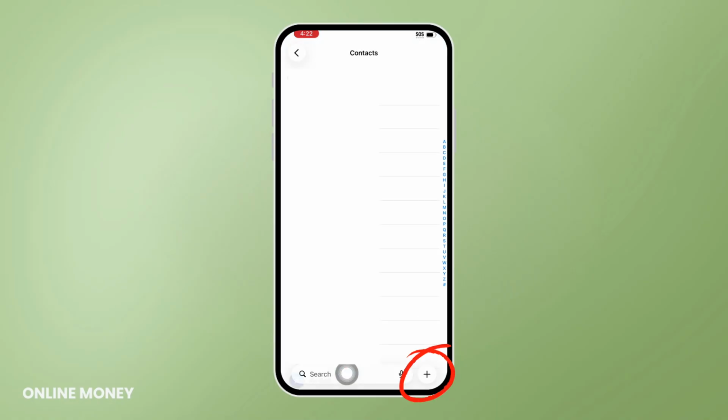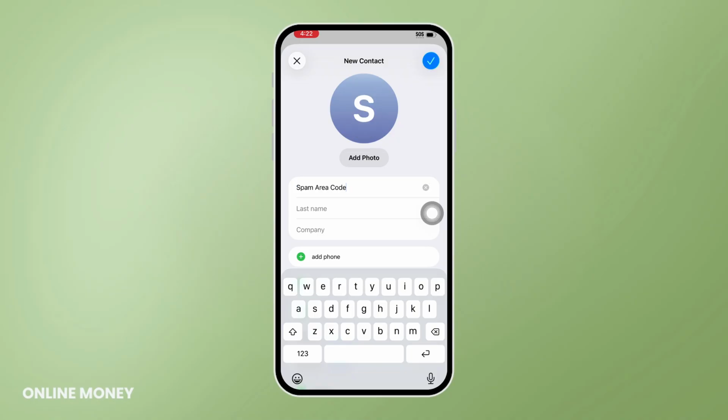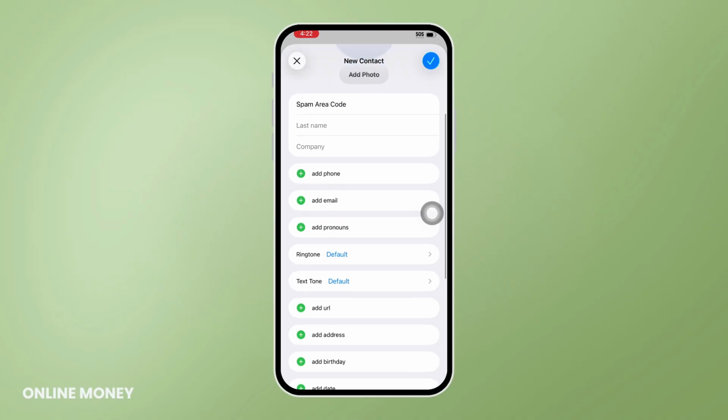Tap the plus icon to create a new contact. You can name it something like Spam Area Code, so it's easy to recognize. Now, tap on Add Phone.